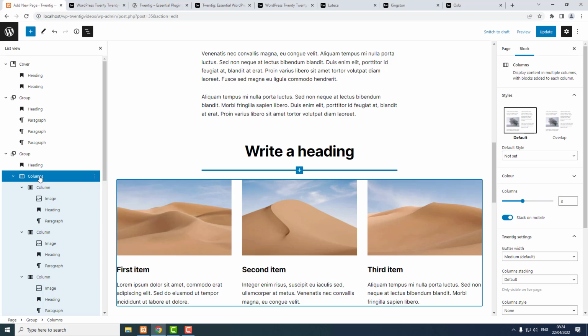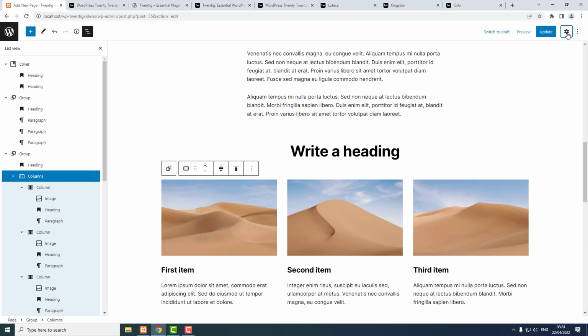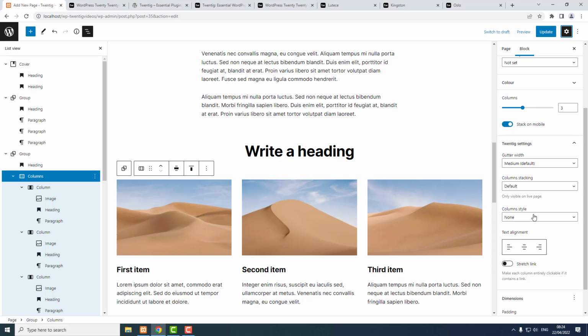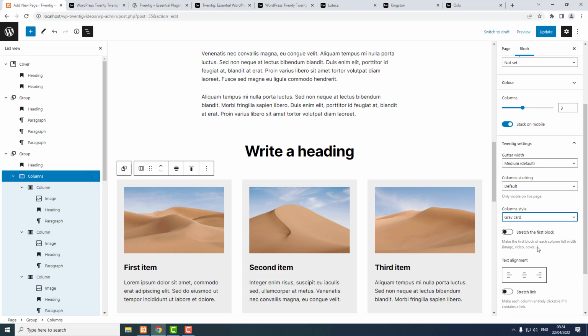But as you drill down, the settings here, the WordPress settings, change as you drill down. So here I've got Twentig settings, and in the Twentig settings for the columns block, not an individual column but columns, I need to choose column style, and that's in the Twentig settings. And I'm going to choose gray card.